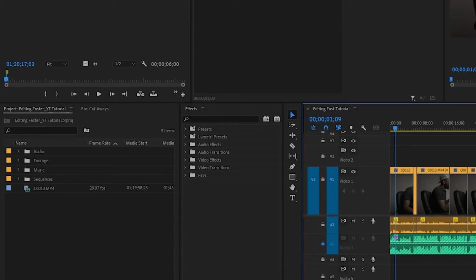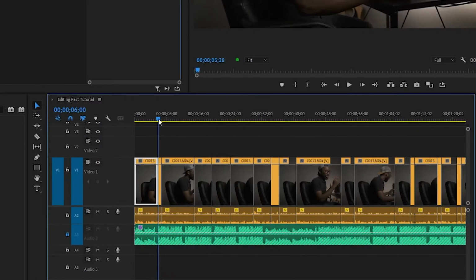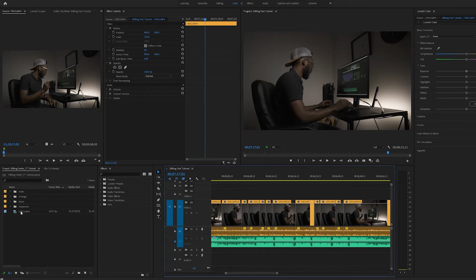When you drag that clip from the project window onto your timeline, you create a clip instance, which is like a dependent of that source clip. I have a C0013 file or source clip in my project window, and that's the same clip that I've dragged onto my timeline to create all these clip instances. Whatever you do to the source clip will have an effect to all the clip instances, but whatever you do to the clip instances won't have any effect to the source clip.